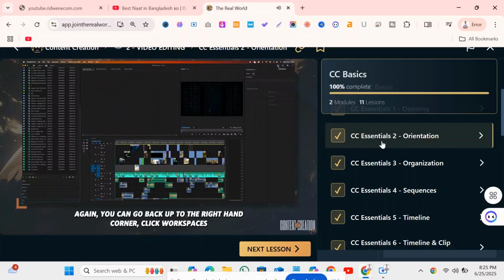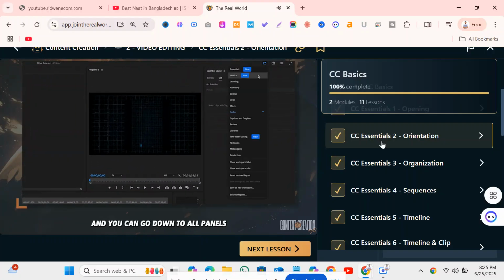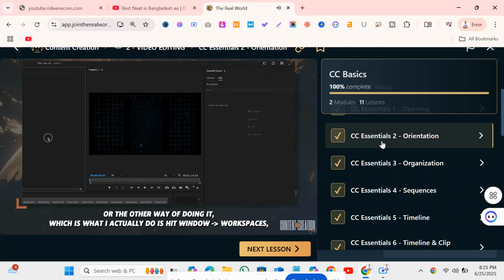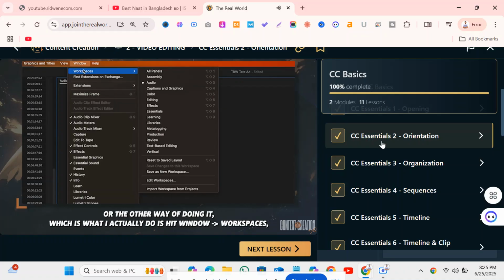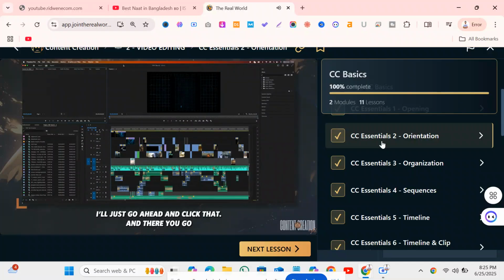There are two ways of doing this. Again, you can go back up to the right-hand corner, click workspaces, and you can go down to all panels, or the other way of doing it, which is what I actually do, is hit window, workspaces, and then at the top here, you can see all panels. I'll just go ahead and click that. And there you go. This is my general workspace, this is how I conduct my edits. In this workspace, there are 5 key panels.